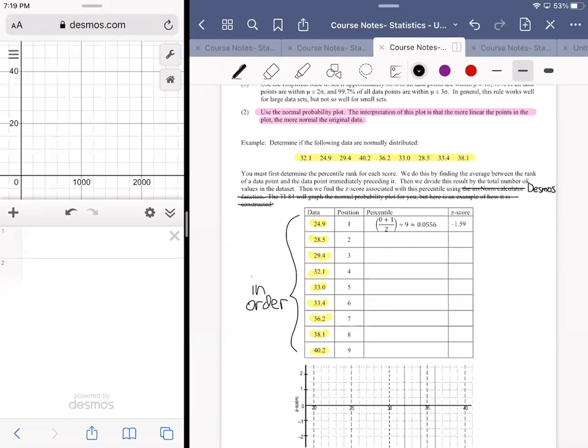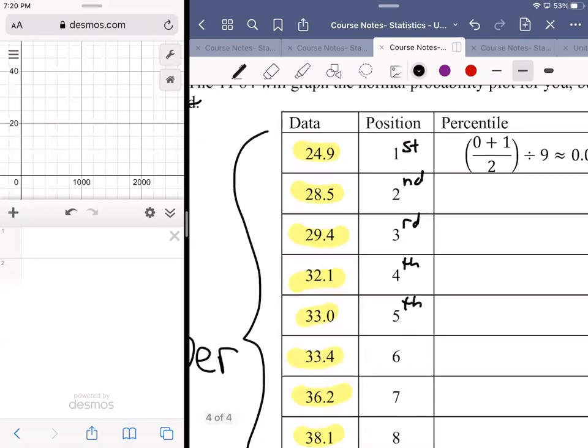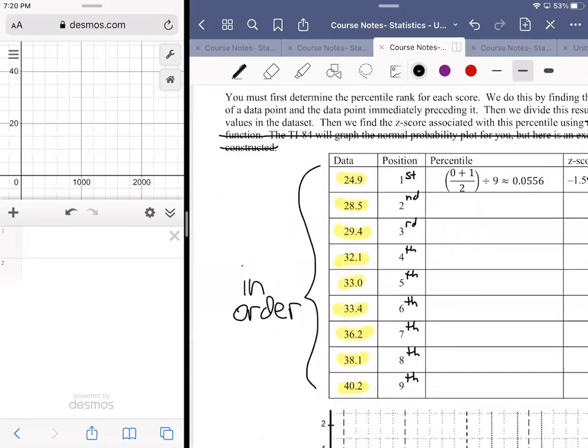What we do is we rank them. We put them in position order, smallest to largest. So this is the first value. Second, third, fourth, fifth. But we just write the numbers 1, 2, 3, 4, 5, and so on. I've kind of committed to this now. 6, 7, 8, 9. And there's only 9 values, so we stop at 9.